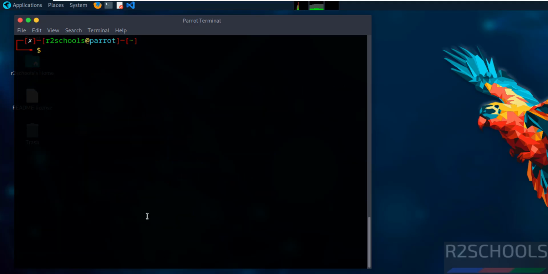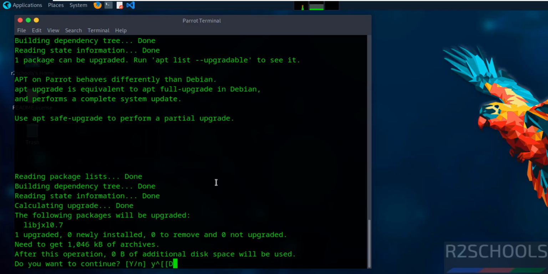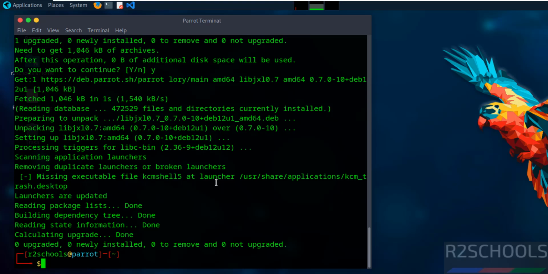Okay. Now, the first step after connecting to Parrot Security OS 6.4 is we have to update the packages. sudo apt update && sudo apt upgrade. Hit enter. Type Y for confirmation and hit enter. See, packages are updated. Okay.